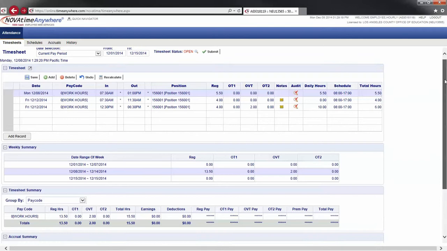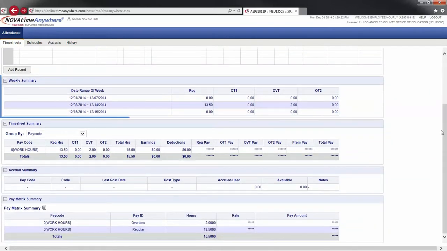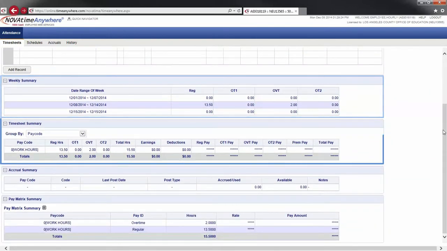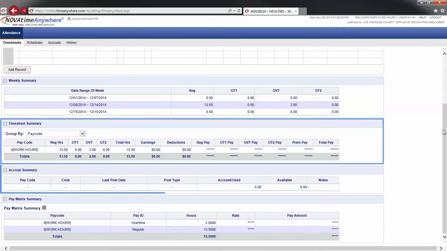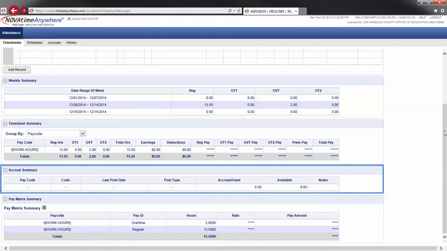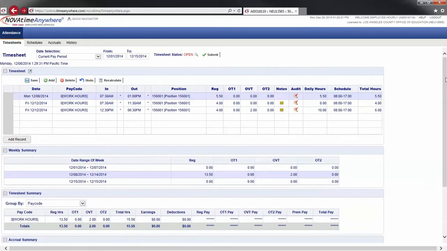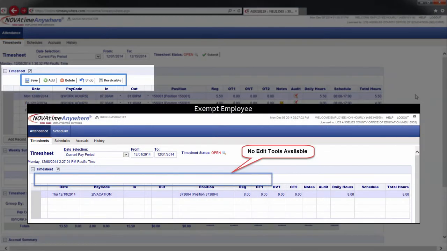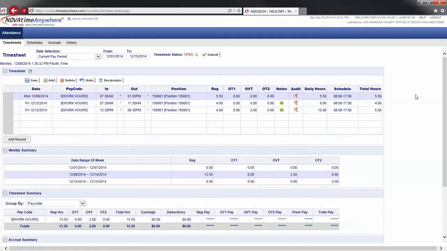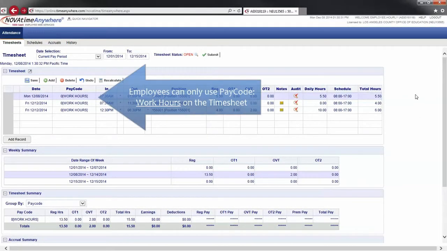Below the timesheet section is a weekly summary of your work hours, a timesheet summary of your work hours by pay code, and a summary of your accrual balances, if applicable. Only hourly and non-exempt employees may edit the timesheet. Exempt employees, such as those in Bargaining Unit MM, are not allowed to edit the timesheet. Also, employees are only allowed to edit, delete, or add line items with pay code work hours. All other pay codes have been restricted from employees.